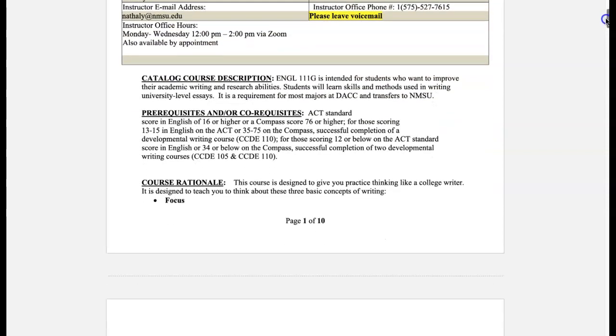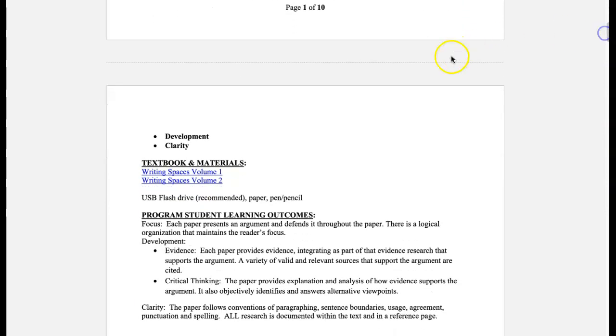So here you have some information about prerequisites and things like that. As far as the textbook, we are using a free online textbook, so you do not need to buy any textbook. So I think that is great news. And we're also using some resources that I have linked on Canvas and under the modules. So you really don't need to buy anything for this class.